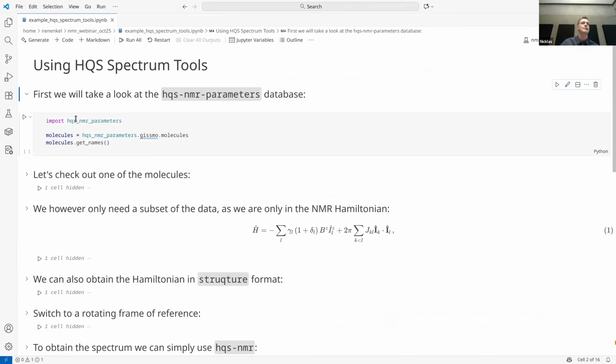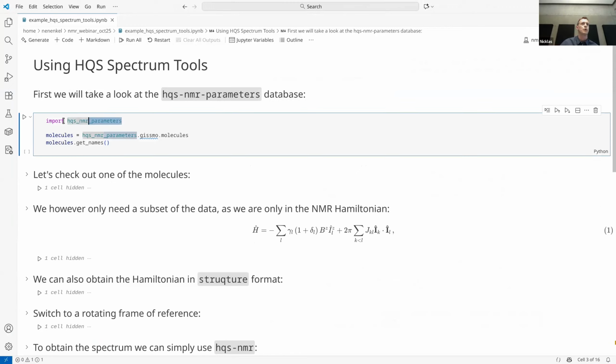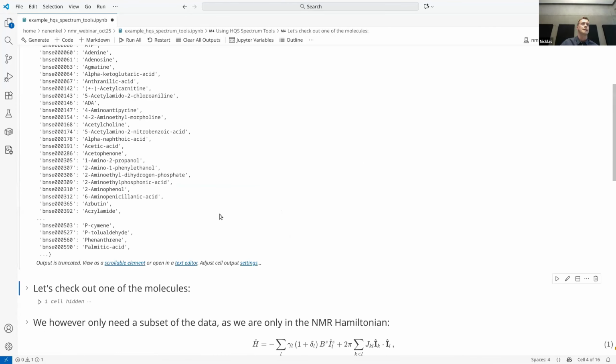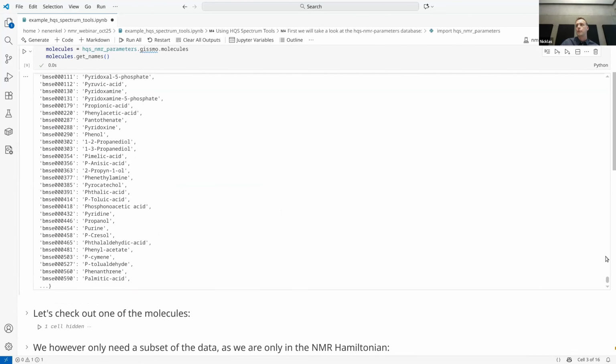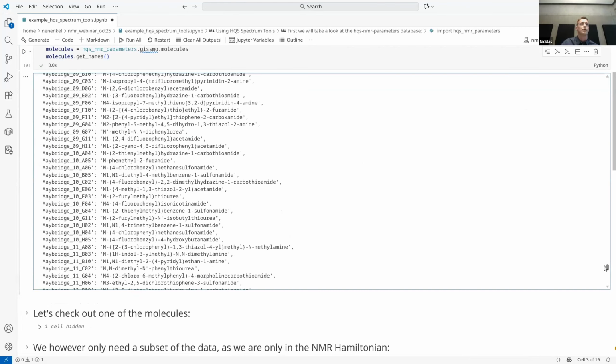Basically, this database can be just imported using this simple Python import statement. And then the database is organized in some sort of data sets. So in this case, I will use the Gizmo dataset, and I will look into the module molecules. Then I can print all of the names of the molecules that are in this data set. What you see here, we can make this a scrollable element so you get an impression of all of the molecules that you can try out.